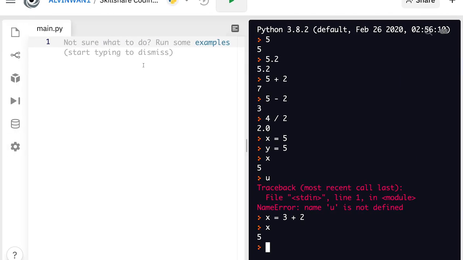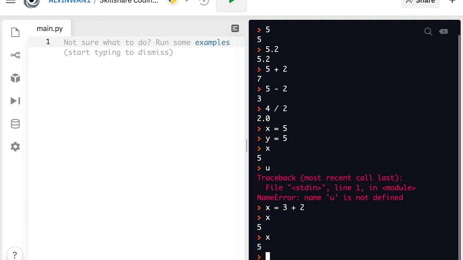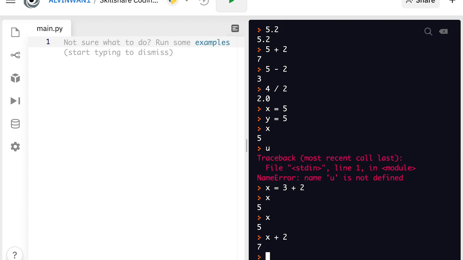Double check that x is equal to the value 5. Type in x and hit enter. Now, go ahead and type in x plus 2. This returns 7, as you expect.